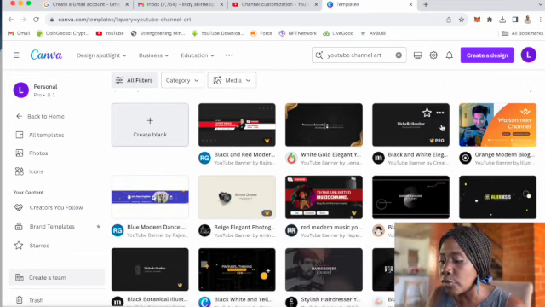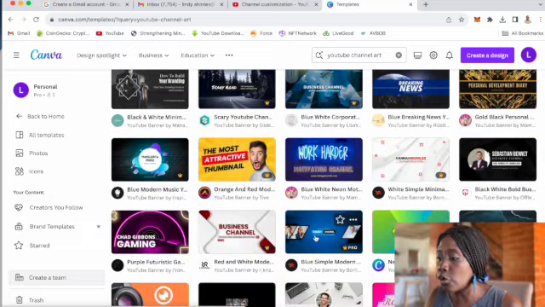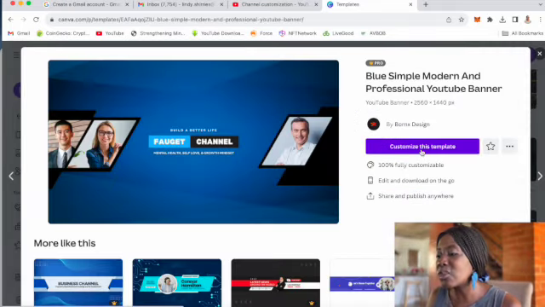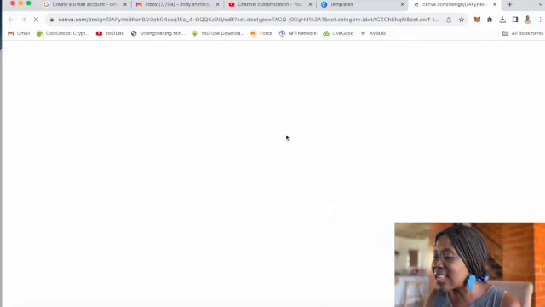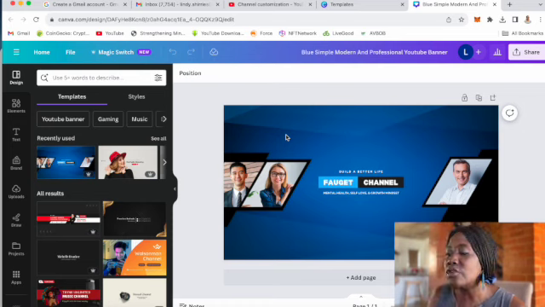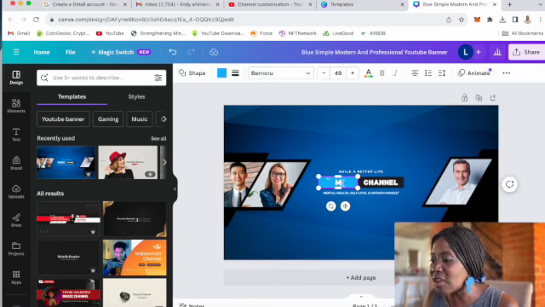If you want to add your photo, you can add your photo from there. So now I'm going to select this one and click customize template. So can you see how already everything is done for you? You do not need to do anything. You just change the names, and if you want to add extra elements, you can just add all of that.